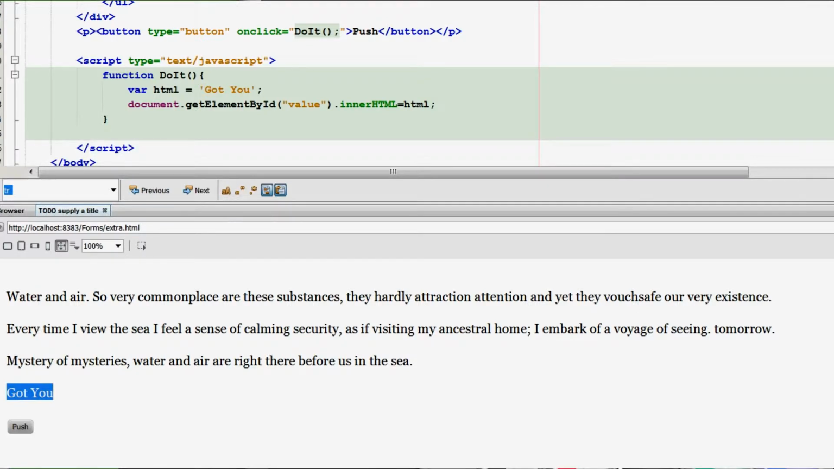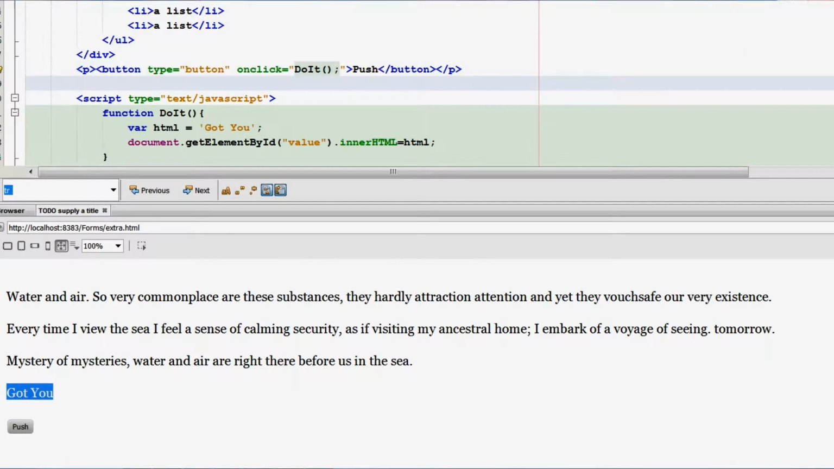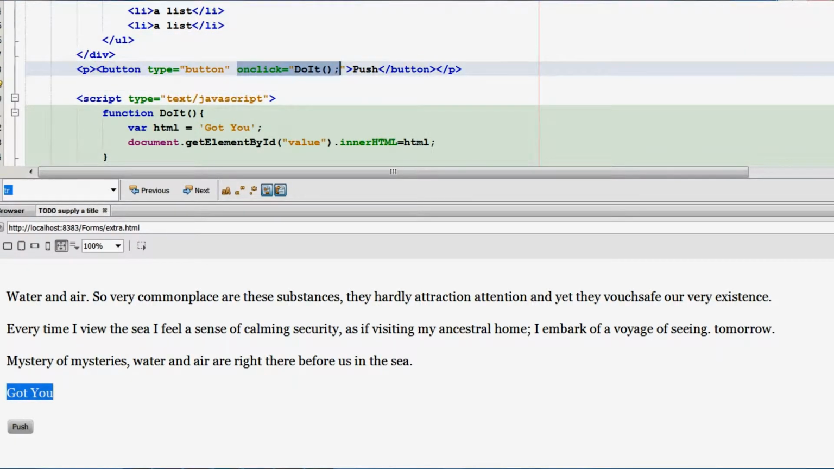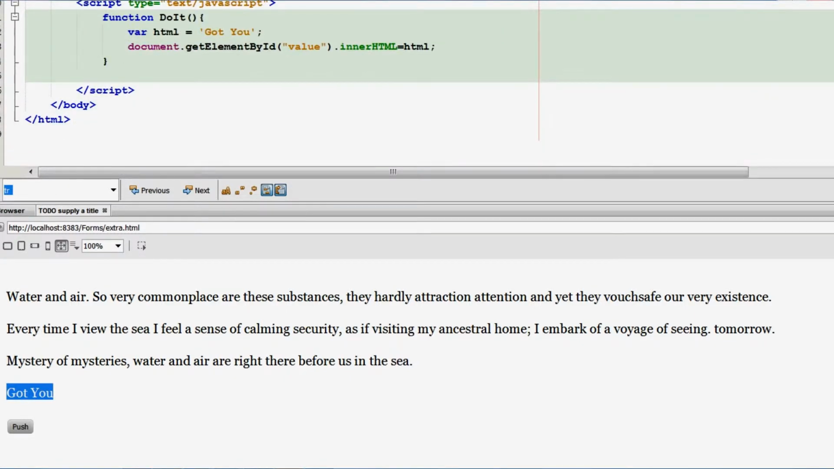How did I do that? If we look here, we see we created a new button, which is also kind of extra markup. Type, on click, I told it, when you click this button, do this thing called do it, which is a JavaScript. We're not going to get into the JavaScript right now, but it's best to understand how this works based on your HTML code. Because we gave this one ID equals value, we told the JavaScript, go into my document, find the element named value, and change its inner HTML to this HTML I wrote here, got you.